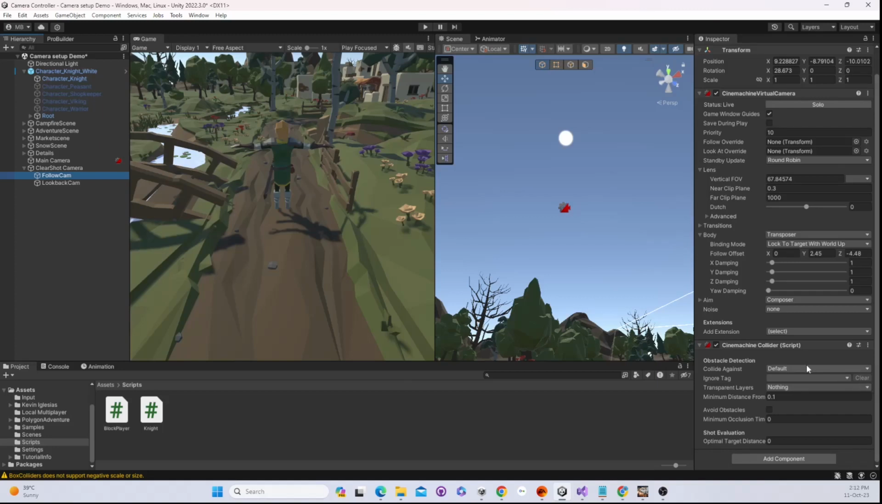Now, what the Cinemachine Collider script does basically is it puts a collider around your camera. If I just show you here, and it sets a minimum distance from an obstacle. And this basically what it does is, if your camera while following the player encounters an obstacle, the collider will tell the camera about it, and it will move the camera away from the obstacle.